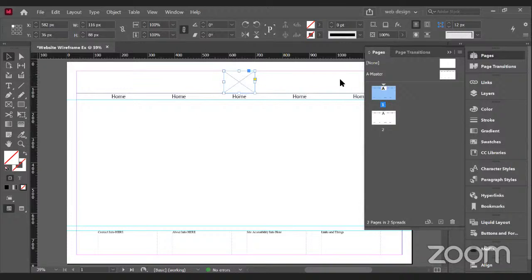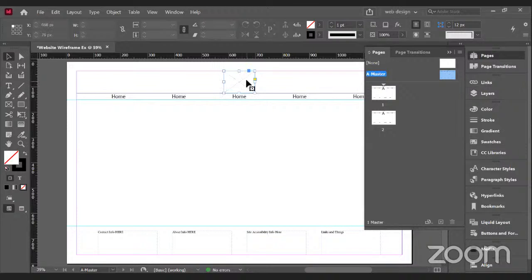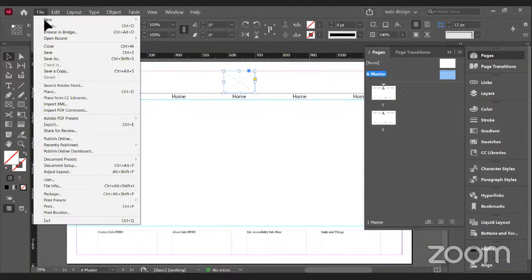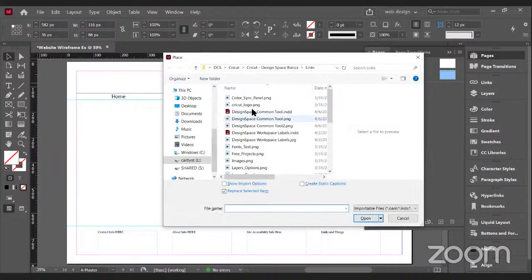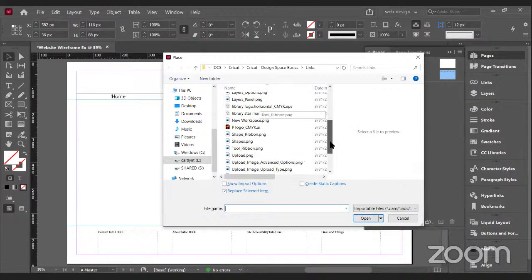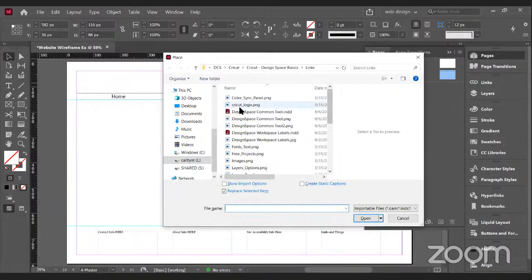So if you're going to place in a logo, I'm going to jump back to that master page. Placing items, you can either go up to File and Place right here, or use the keyboard shortcut of Control D or Command D if you're on a Mac. So Control D. Let me see if I can find an image that will work fairly well. I'm going to use a logo. It's not mine. It's not one I've created, but I want to demonstrate how this works.